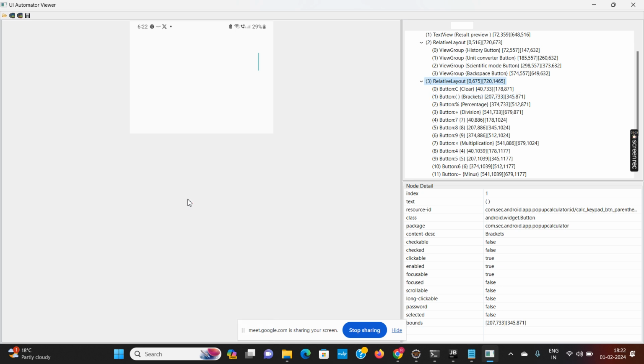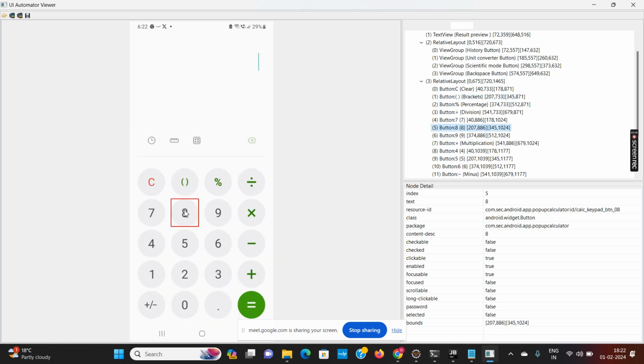Now when you click on this 8, it will give you the details. These are the attributes. Like in Selenium, there were attributes such as @id, @src, @href. Similarly, these are the attributes which I can use to create the XPath. For example, here text is equal to 8.